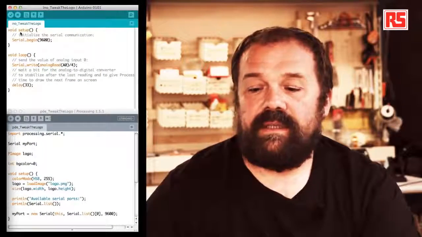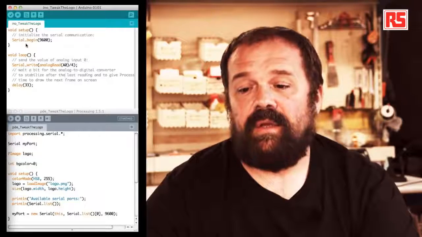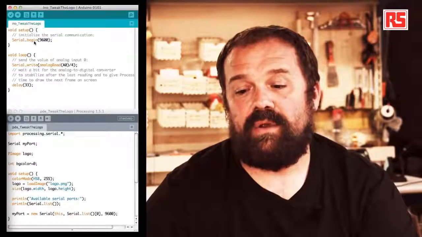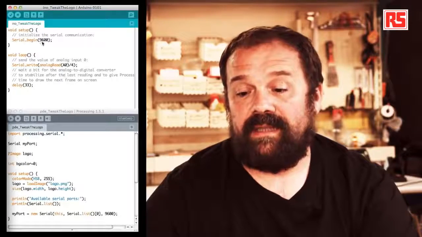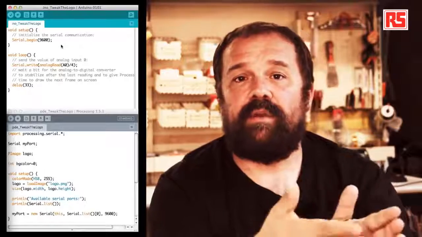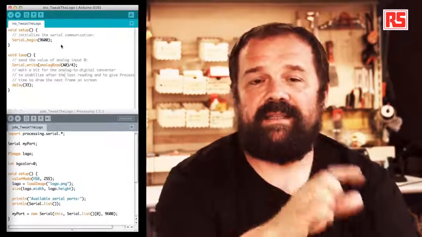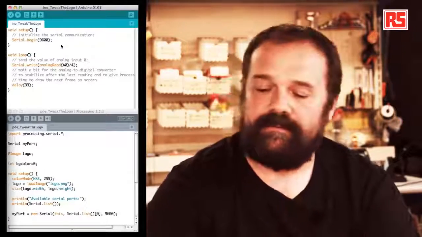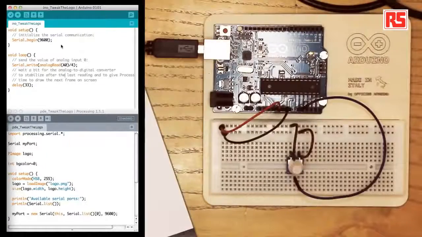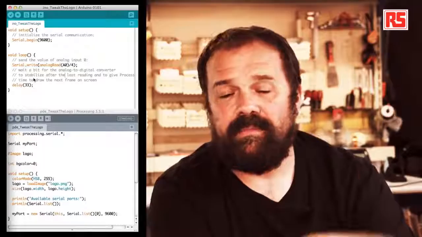Here, you see the code is very simple. In the setup function, we have a Serial.begin command with 9600 as a parameter. This opens up the serial communication between the Arduino and the computer at the speed of 9600 bits per second. Then, in the main loop, we read from analog input 0 using analogRead(A0).